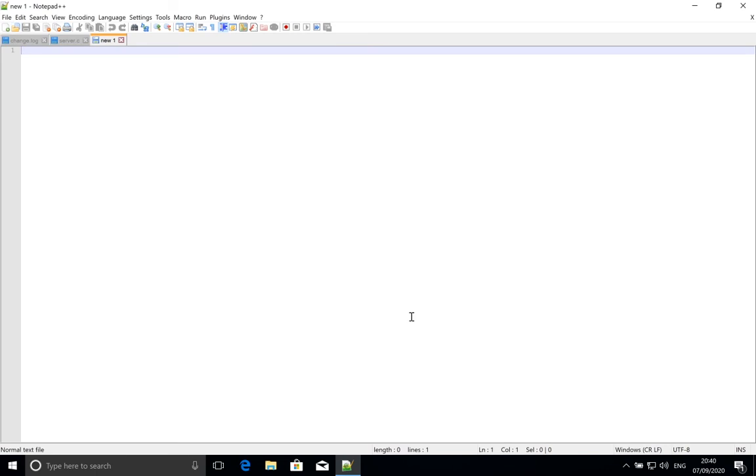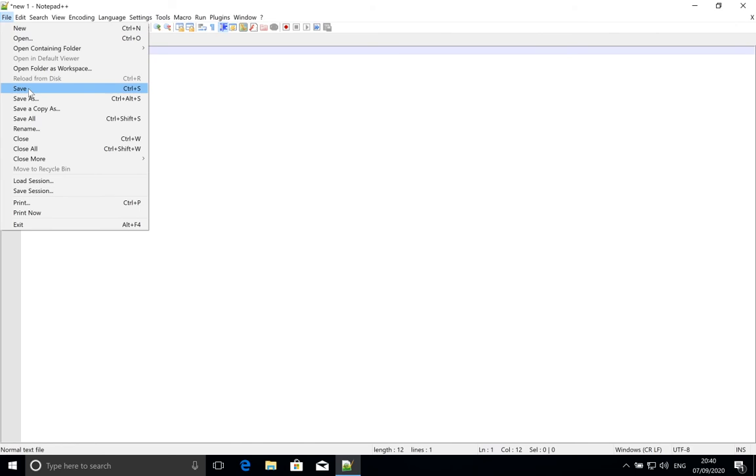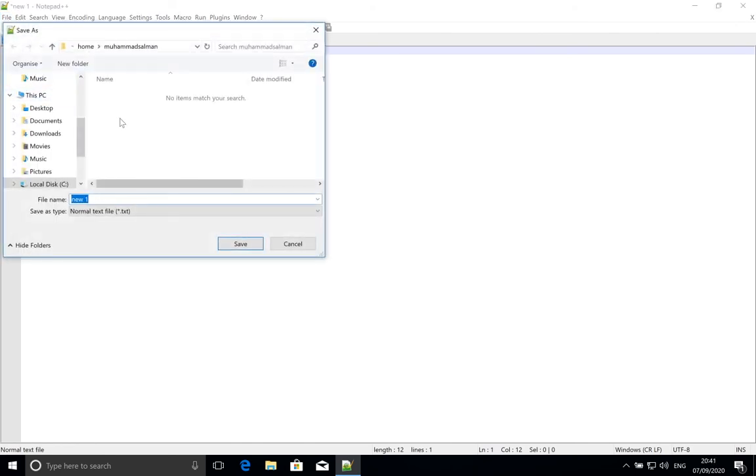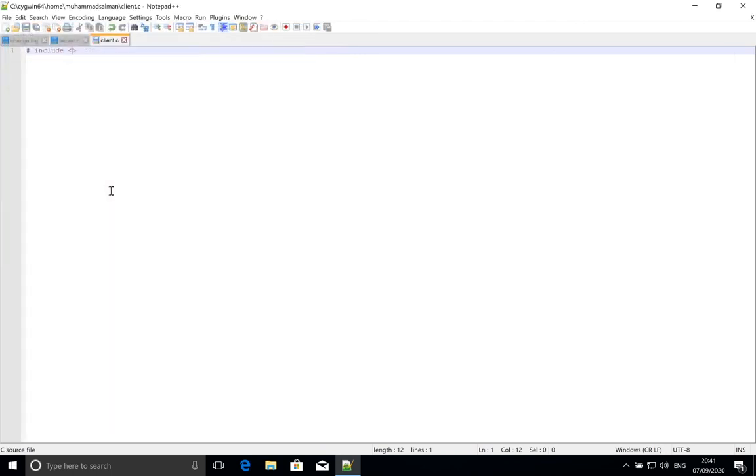Again, we have to start from almost the same header files which we saw earlier. So again, I'll start with those. Include. By the way, I have to save it first so that I can see everything, the prediction messages. That is very helpful. This will be client dot c. So, stdio dot h.